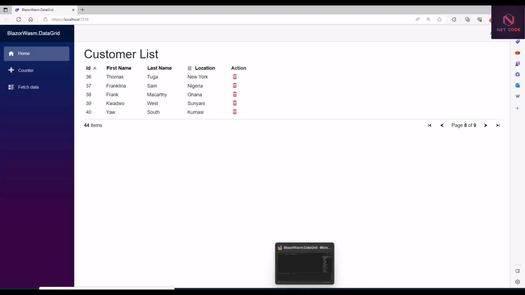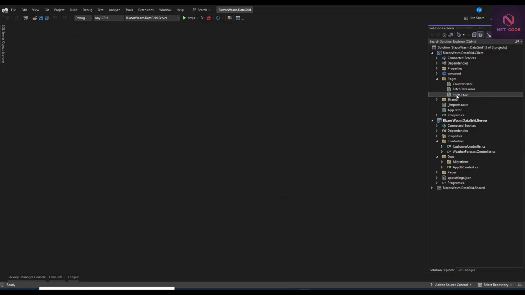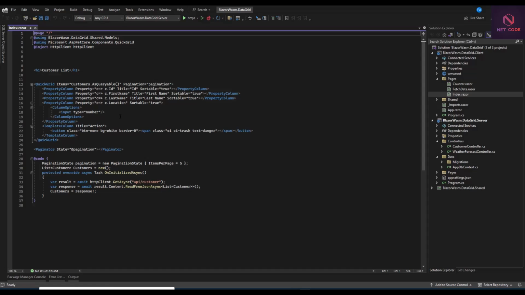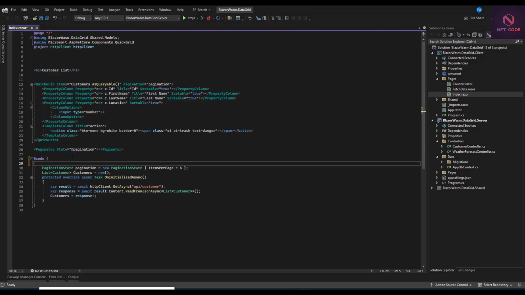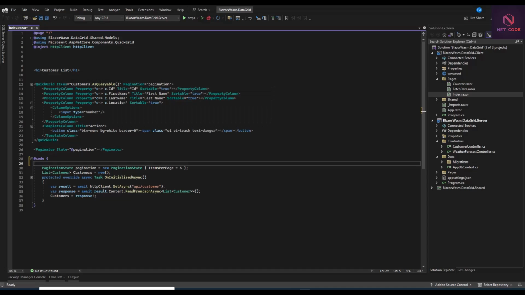You go to our Solution Explorer. Now in our project over here, we did that in the index.razor. So with the index.razor, as you can see from our index, that is where we have our QuickGrid. Now, when you come here in the code, you can see we set this customer as a list coming from our API, and we are using our AsQueryable on this item.